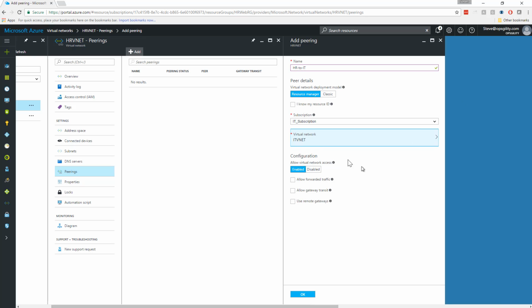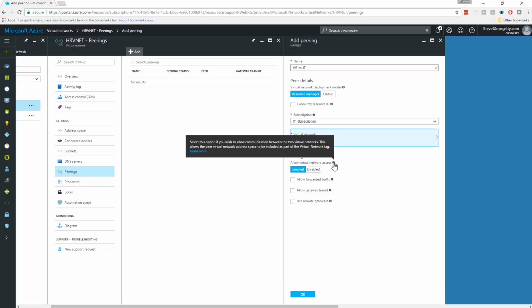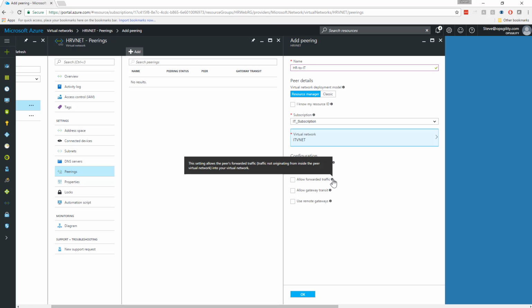Now just briefly, let me show you these options and what they're for. The first option under configuration is going to either enable or disable network traffic between this peering connection. So by default this is enabled, and if I set this to disabled, in effect it would be as though I had no peering relationship. This other option here, allow forwarded traffic, means that I'm allowing traffic that does not originate in a peered VNet to flow across this peering relationship. So that's not relevant in this demo, so we'll move on to the next one here.